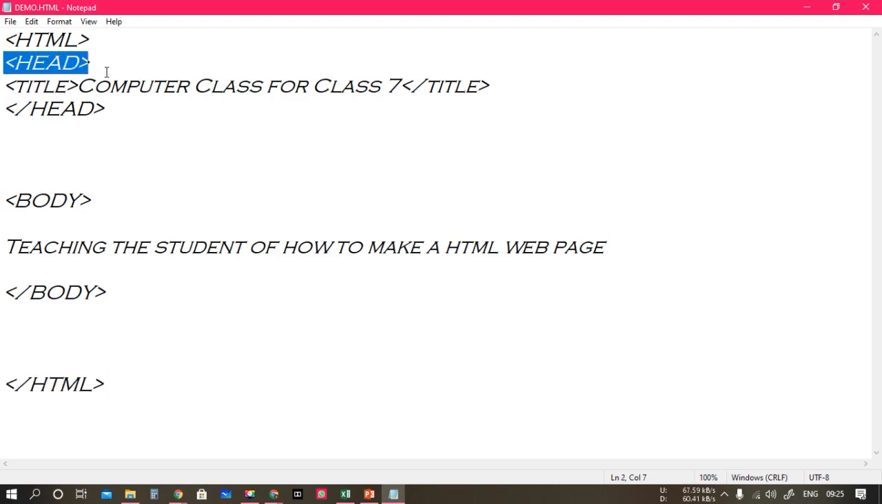Same goes for the head. The head is the opening head, and backslash head means this is the closing part of the head. Same goes here, this is the opening for the title and this is the ending for the title. See here the backslash is here. If you don't give the backslash, it will not work.